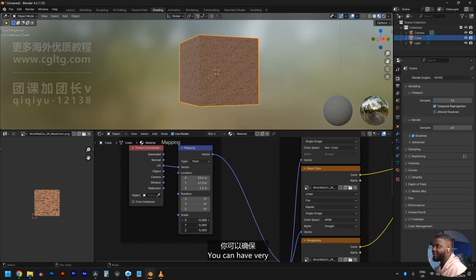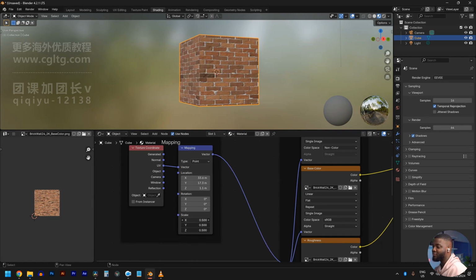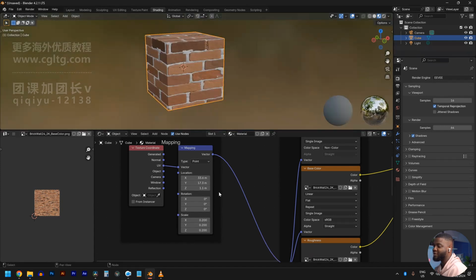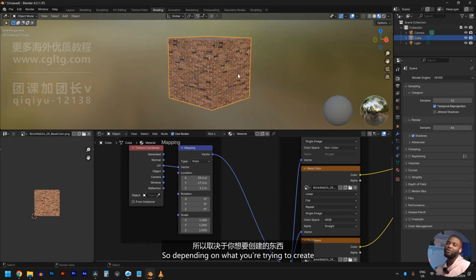Okay, make sure it doesn't go past 0, something like 0.2, 0.1, 0.2, 0.3. We have super huge bricks. So when this scale is 1, it's the normal size. So it depends on what you're trying to create. These are basically things you do when you're texturing.